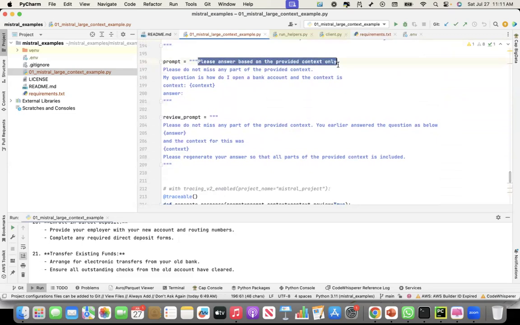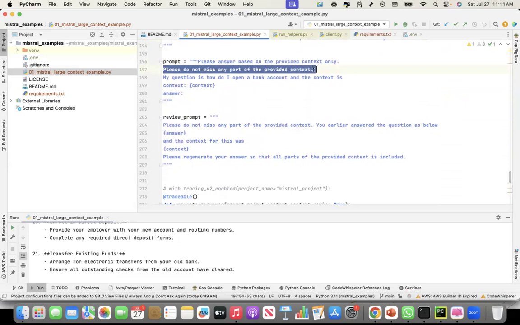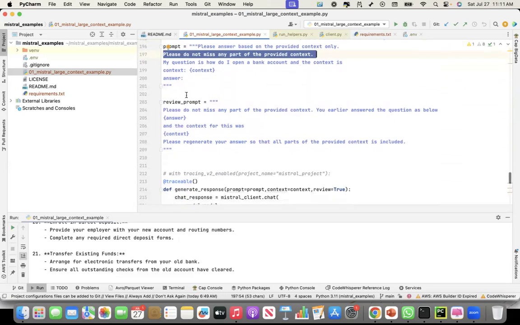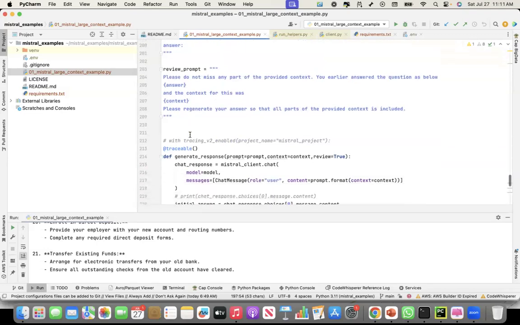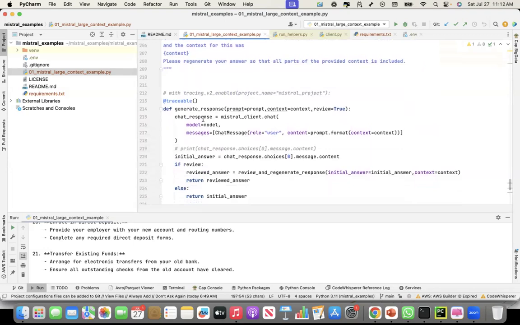This is my option one prompt. Please answer based on provided context only. Please do not miss any part of the provided context. My question is, how do I open a bank account? And the context is the context, right? In option two, we'll use this. Right now, we'll not use this. So this is the prompt. And then this is the generate response where I give the prompt, I give the context, and default review equal to true. When we run it, we'll mark review equal to false so that it only runs the first prompt, right?